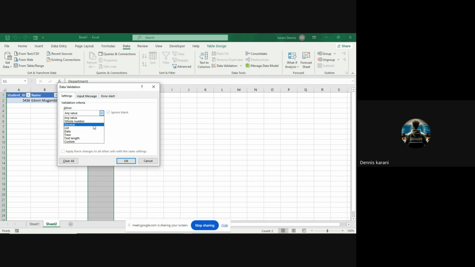Maybe your data has amounts of money with decimals, whole numbers, a date. You can also enter date and time, or even text. So we are going to use List. Source is where we now enter the data that we want to be validating from. So for instance, we can do engineering.